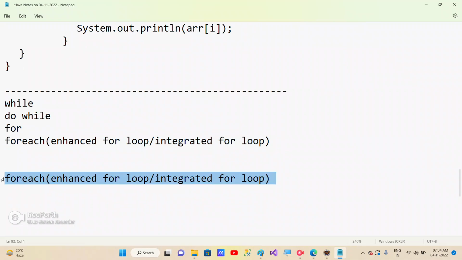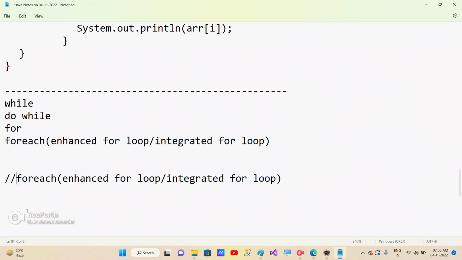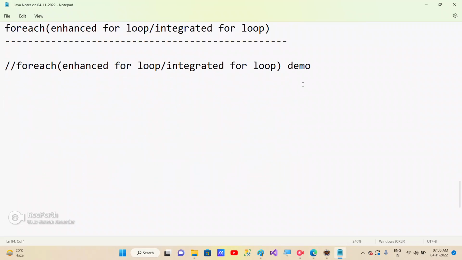For each loop demo. It's more easier, guys. Compared with arr.length, it's more easier. You can use arr.length or you can use for each also. How to use this? Let us see this.